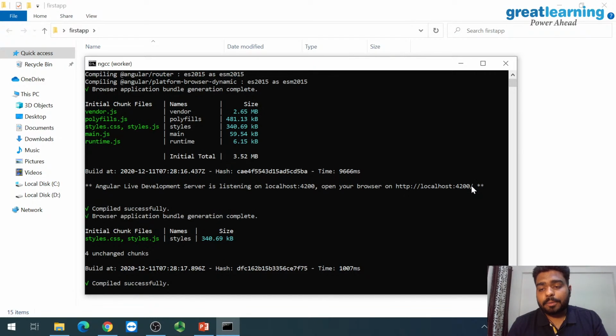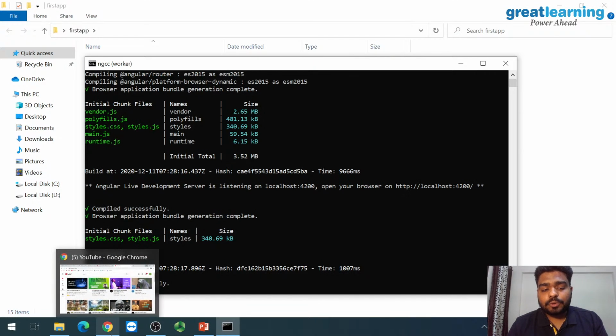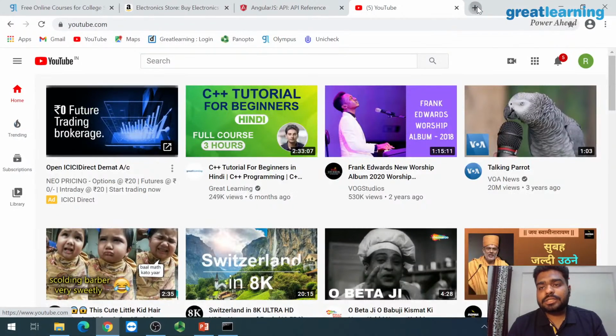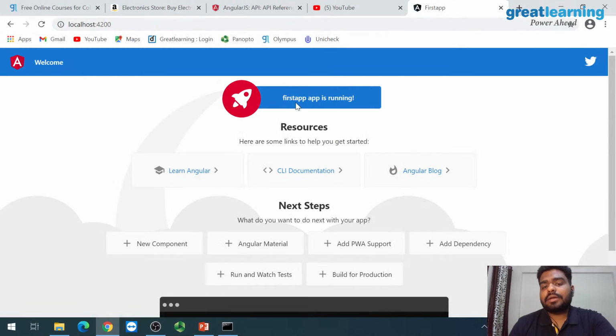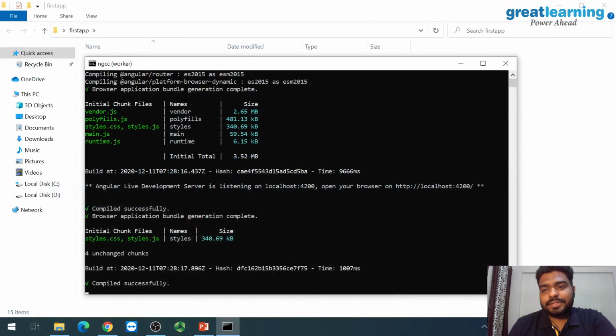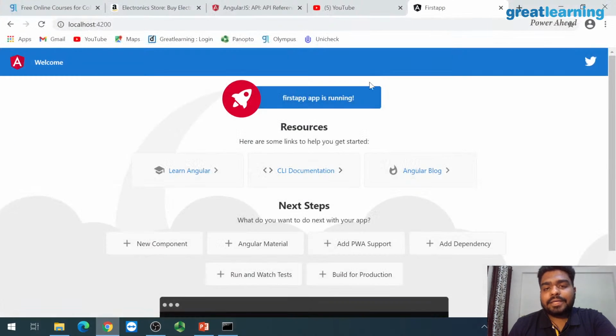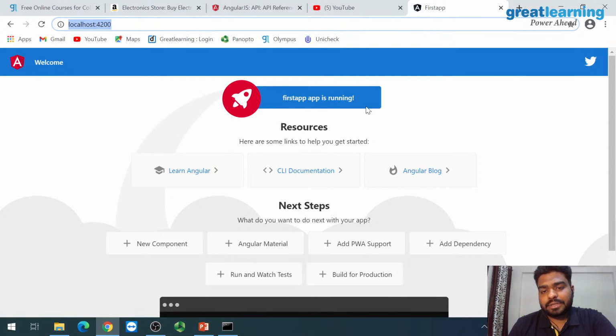What I have to do, I have to copy this. I can go to my browser, I can just write here, and you can see first app is running. What was my app name? My app name was first app, right? Just have a look. See, my app name was first app, and you can see it is in the server and it is saying here first app is running.